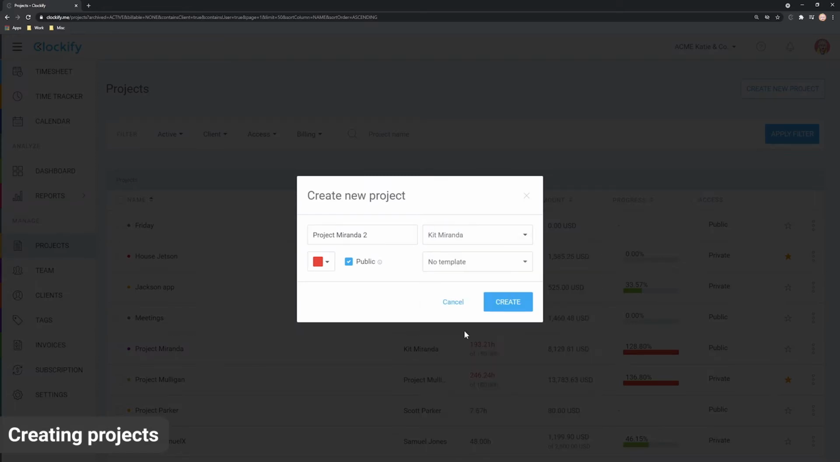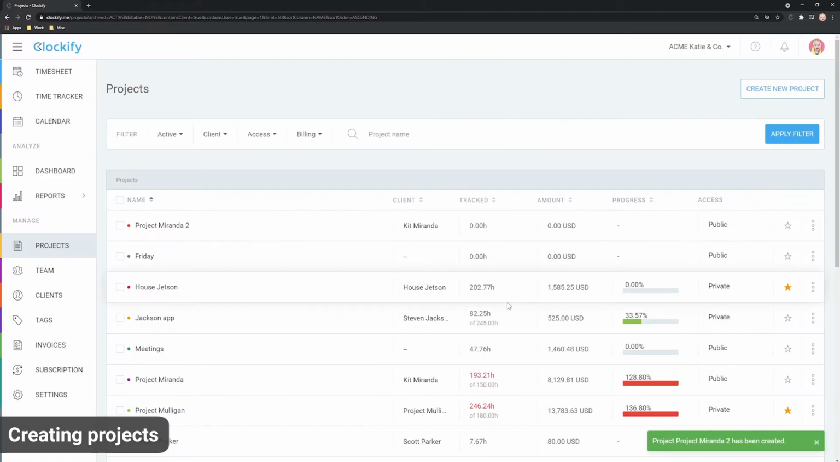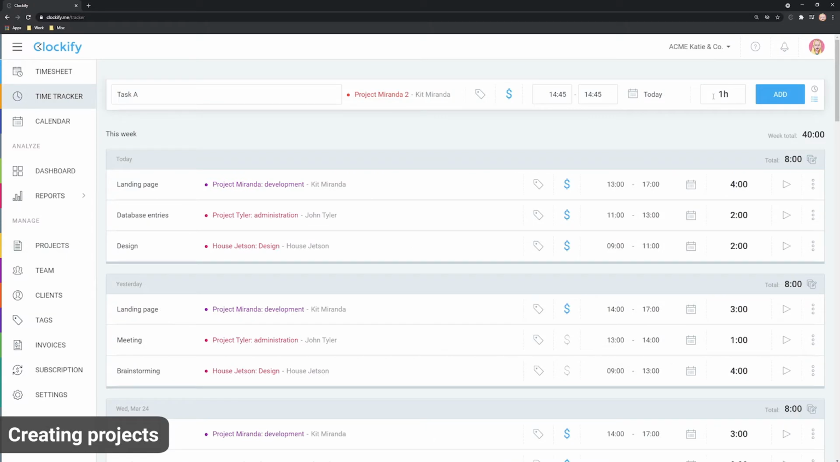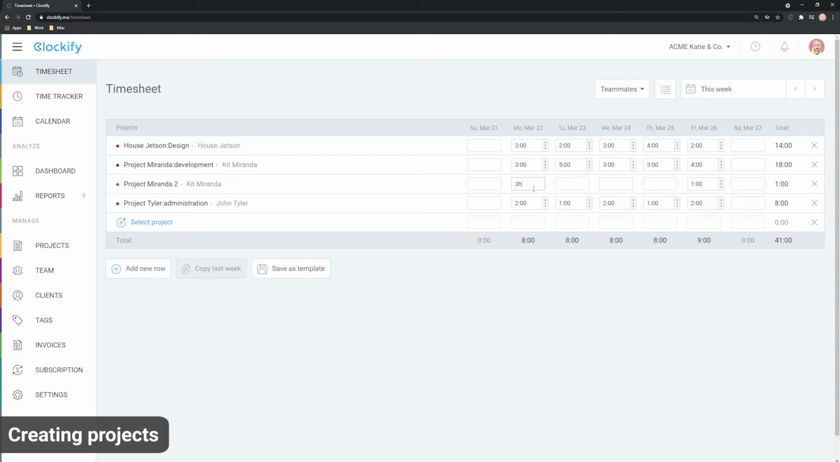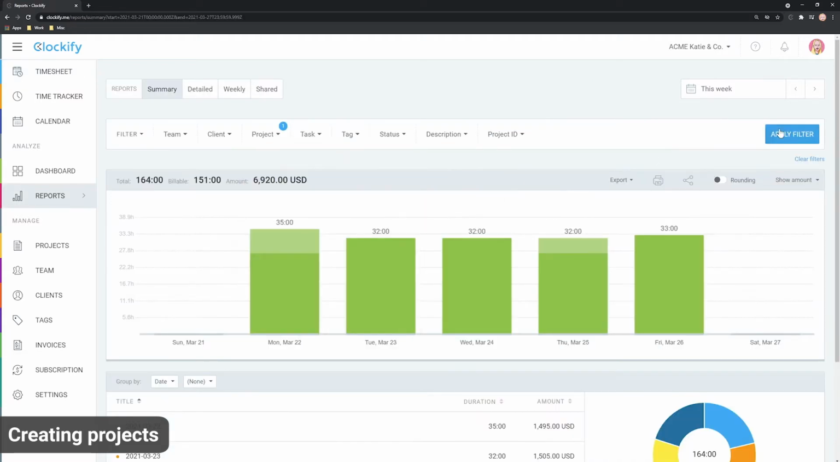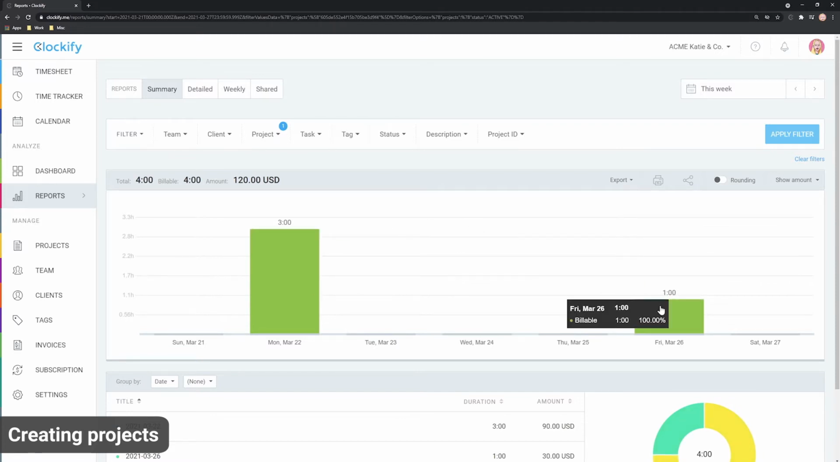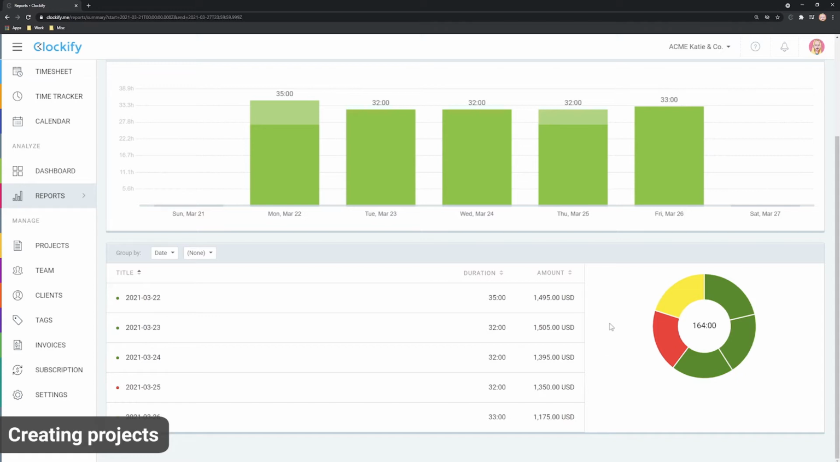Once you create a project, you'll be able to select it from the list on both the time tracker and timesheet. You can add the project to a time entry or log time on it in the timesheet, and then when you go to the reports, you'll see that all time entries for that project are grouped together. You can even color code projects to quickly see where the time goes.